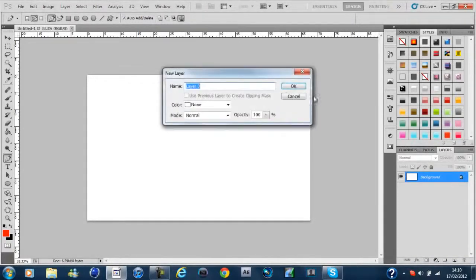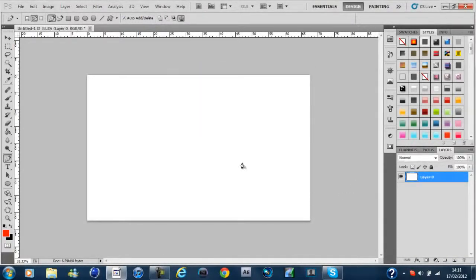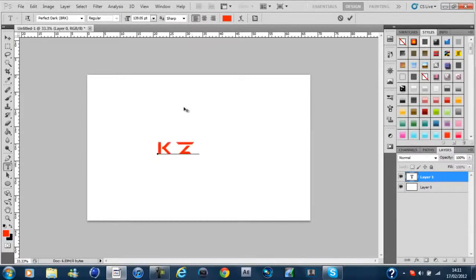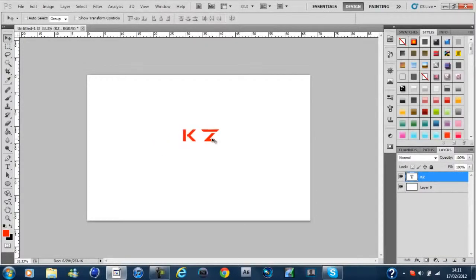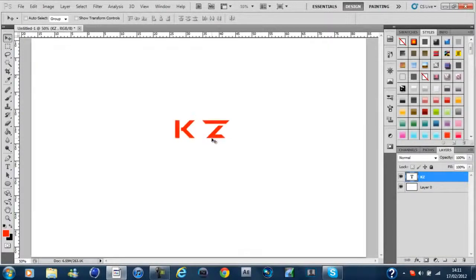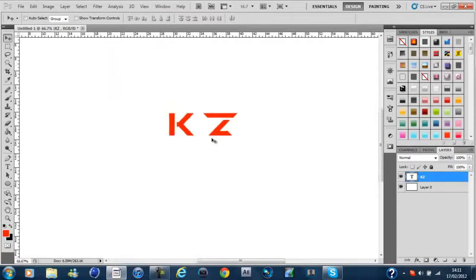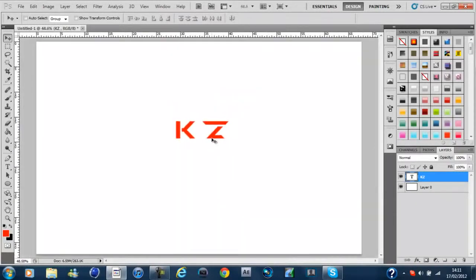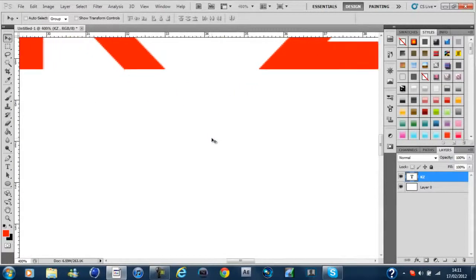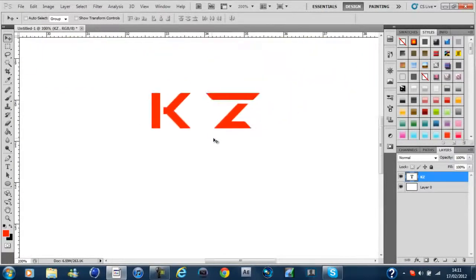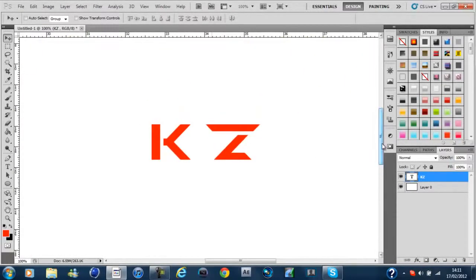You will unlock the layer if you've not made it transparent. Click T for text and type the text that you want in for your logo. You want to zoom in, pressing Control and plus, or Control and minus to zoom out. Control and 0 makes it fit the whole screen, and that's a useful tip for doing this custom logo because you'll be zooming in and out quite a lot.